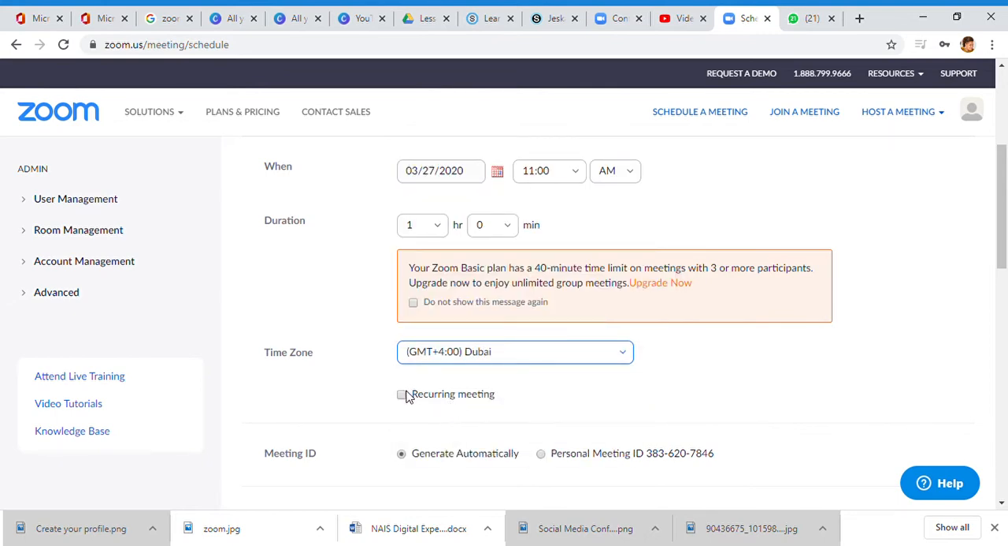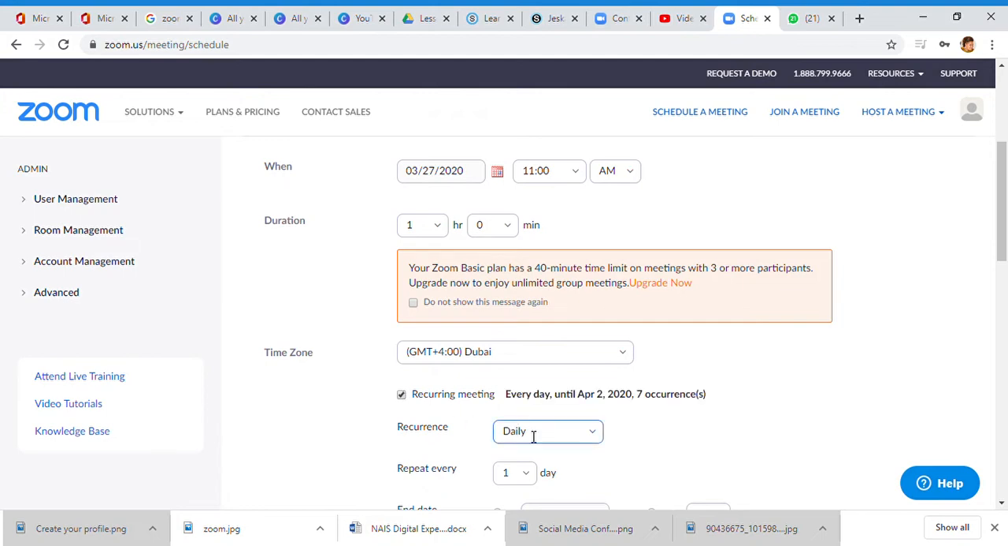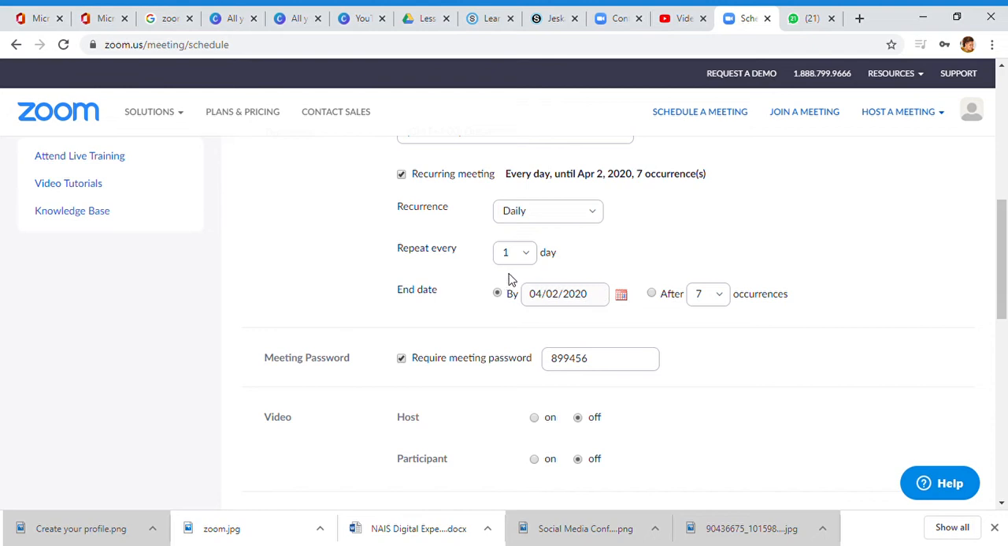Now, I put here, it's a recurring meeting, recurrence. If it's daily, I can repeat it every day. I can repeat it every 2 days. I can repeat it every 4. I can do whatever I need to. And then I can change my end date. So here, I can actually say I want this till May 15th.